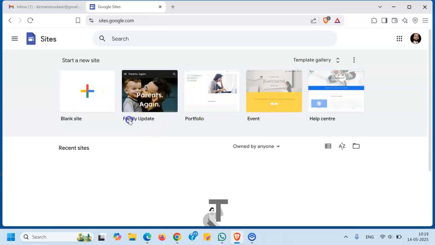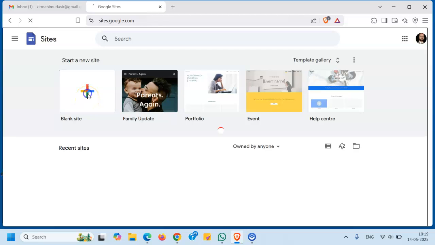I'm having a family update, which is a template present over here. If I click on this, I can be using the same template. I am having a portfolio template over here, which I can use in order to create a similar website. I can use event as a template, help center as a template. But what I'll be doing is clicking on the blank site so that we'll start from scratch.